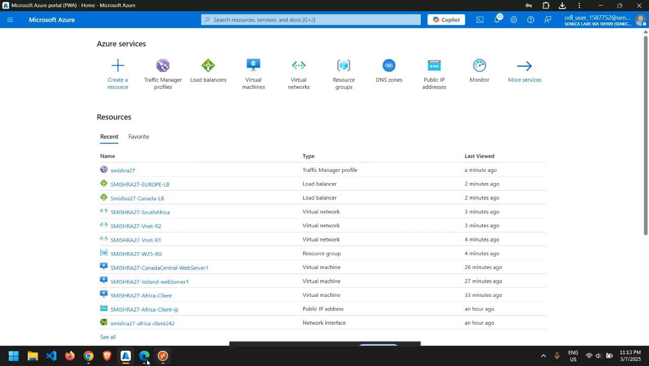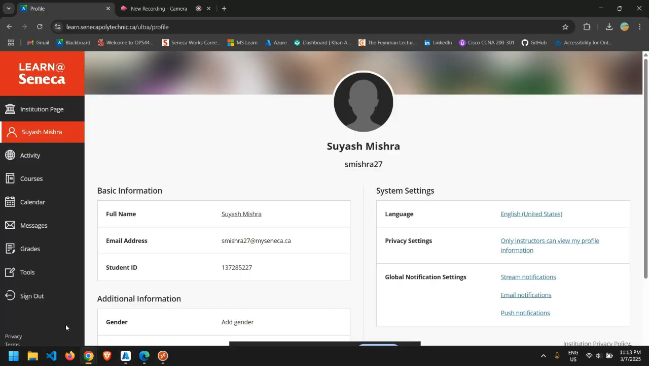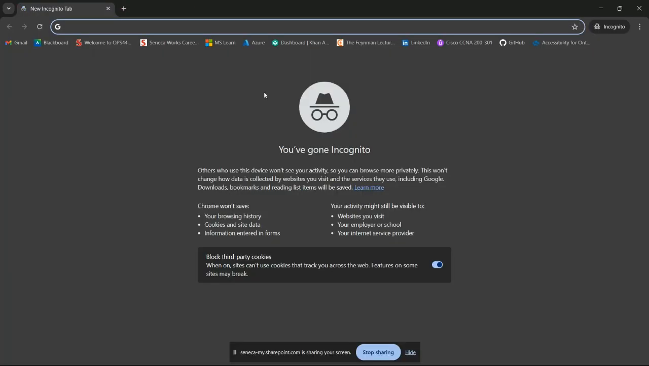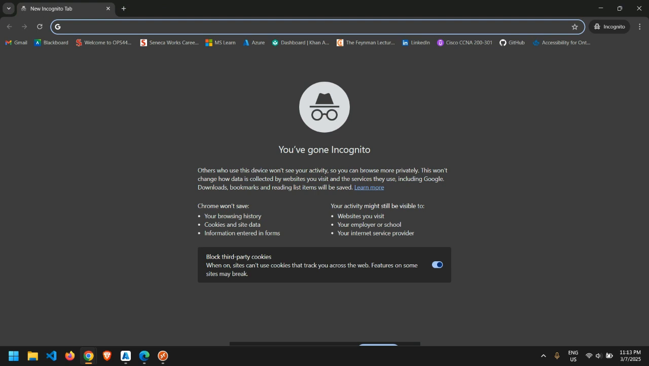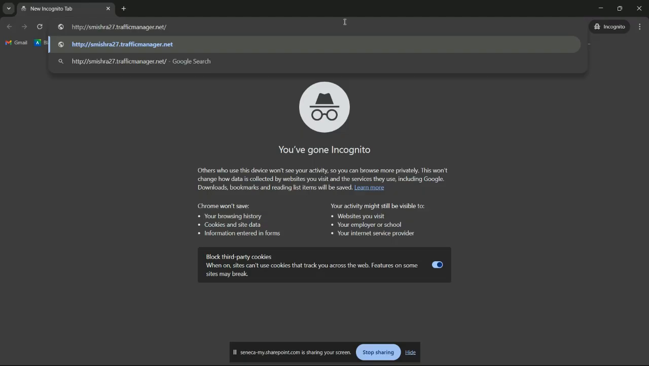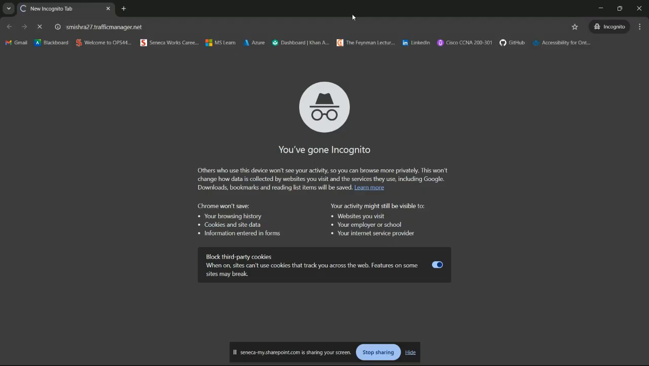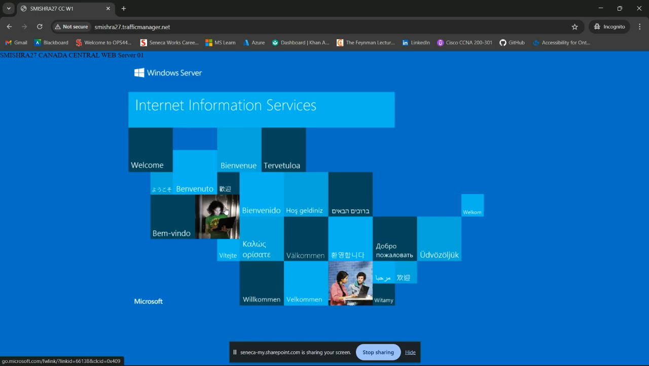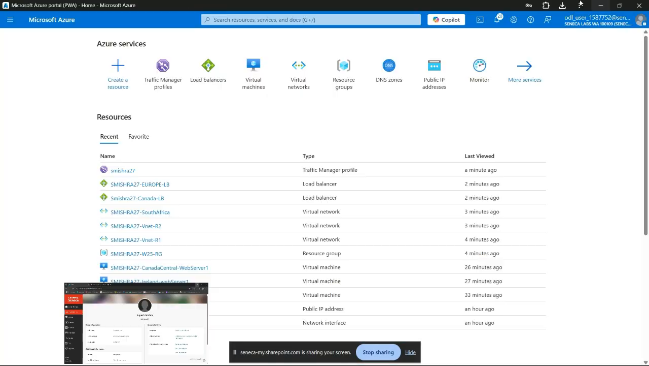Now I will try to connect. My host computer is based in Canada. I am in Canada, so I will try to connect to the web server, and let's see which web server it takes me to. Yep, Central Canada. It shows that we are in Canada, so the Central Canada website is accessible and connected with the lowest latency.